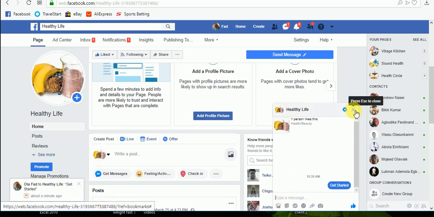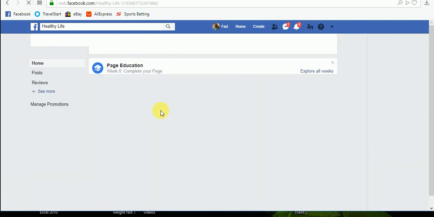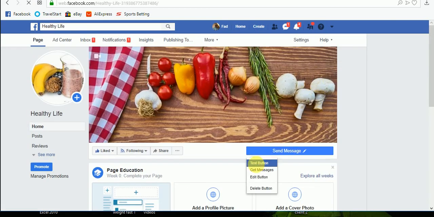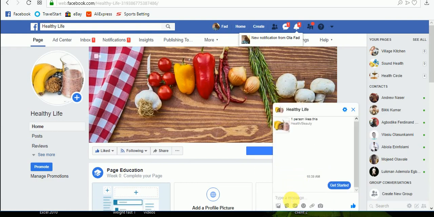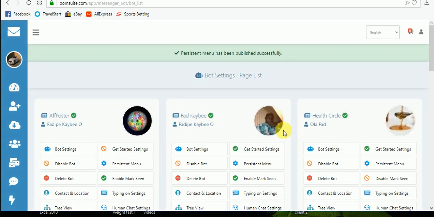I don't know why. Let me refresh again to see the persistent menu. The persistent menu is supposed to come. Test button. I can't see the persistent menu. Let me go back here. Okay, sorry, you need to click publish persistent menu. Sorry, I made a mistake. You need to click publish persistent menu.